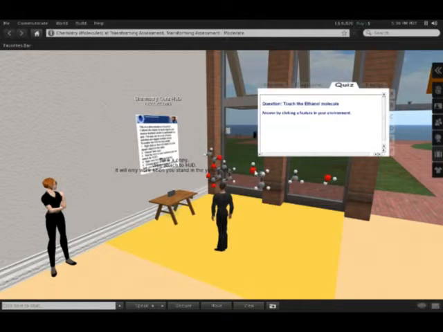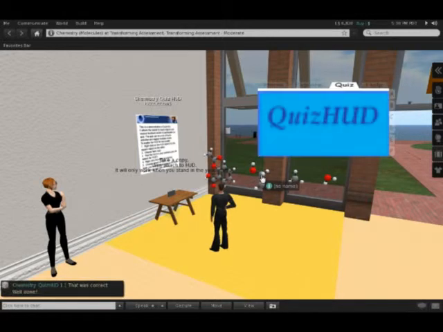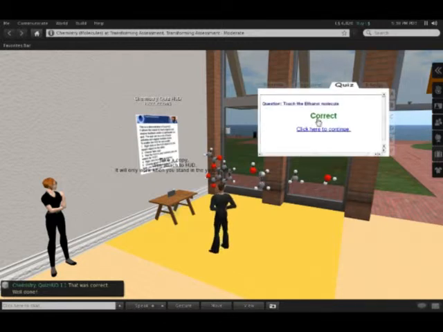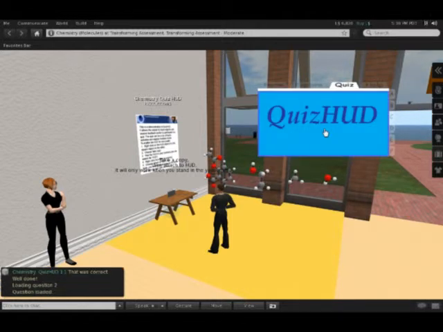So let's just look here. We can say yes, this is our ethanol molecule. So we touch that, and by touching that, the Quiz HUD can detect the response that we've just made, and it will give us some feedback. In this case it tells us we're correct because we've touched the ethanol molecule. What we'll now do is go on to question 2.